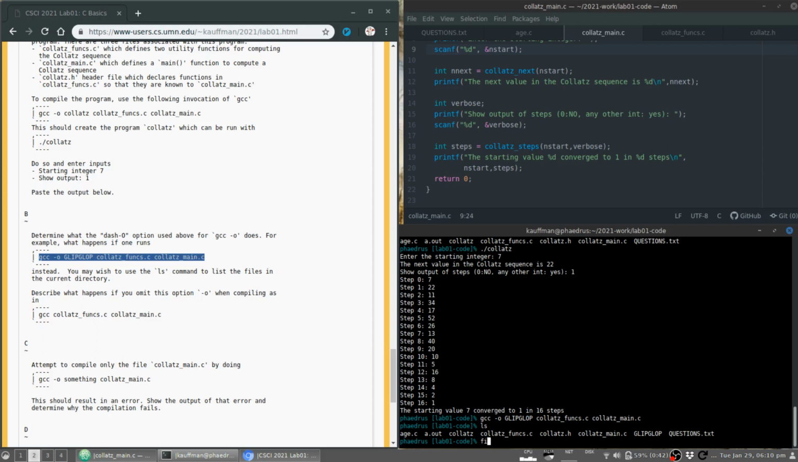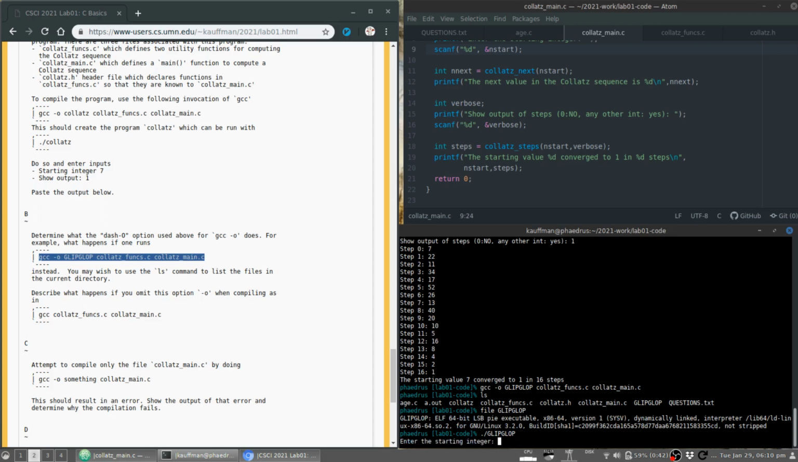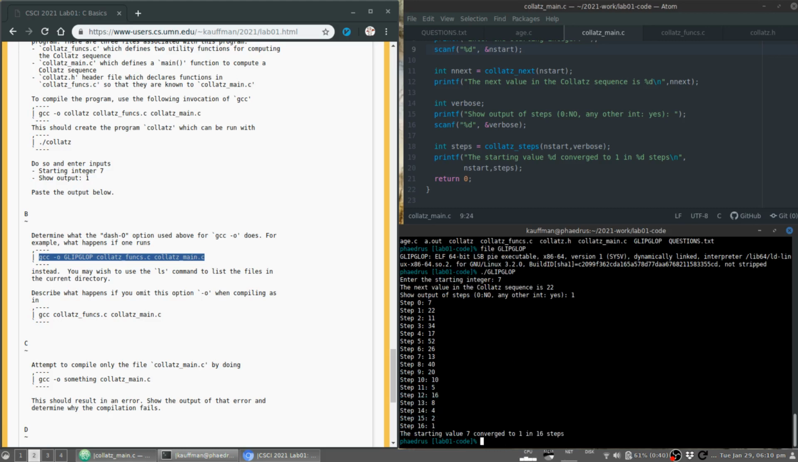This thing, if I ask what kind of file it is, is in fact an executable as well. And running it, note pressing tab at this point will complete for me, saves me a lot of typing, will do exactly the same thing that colats did. For instance, I'll punch in 7 here and a 1 here and get the same output.